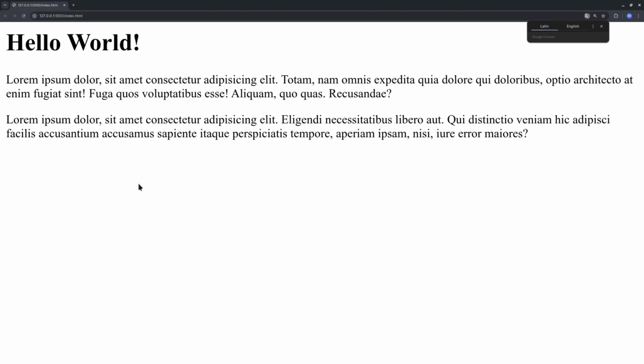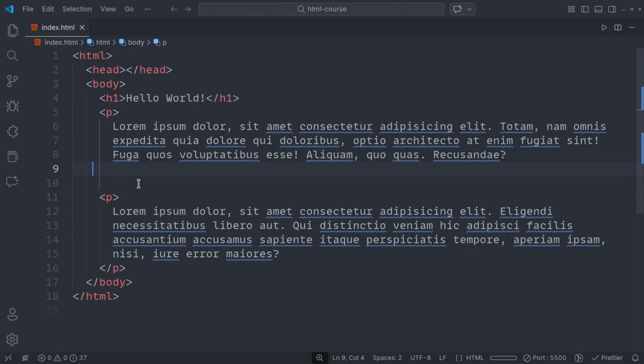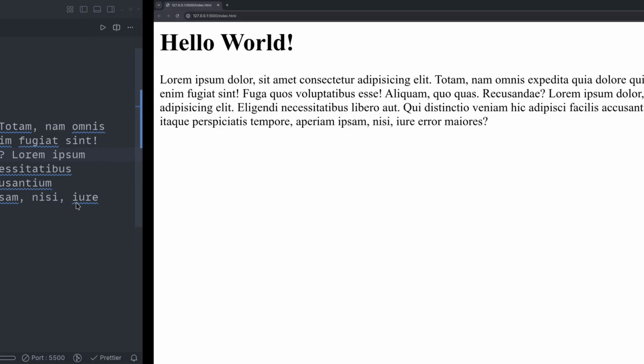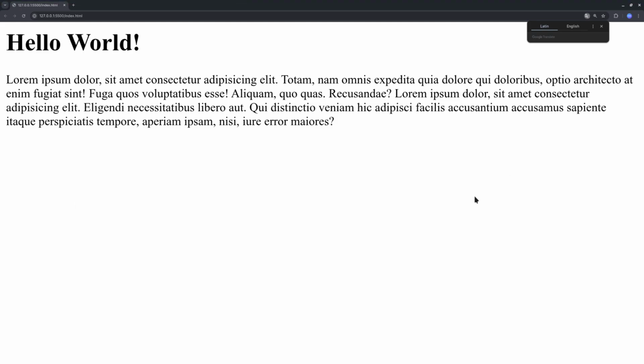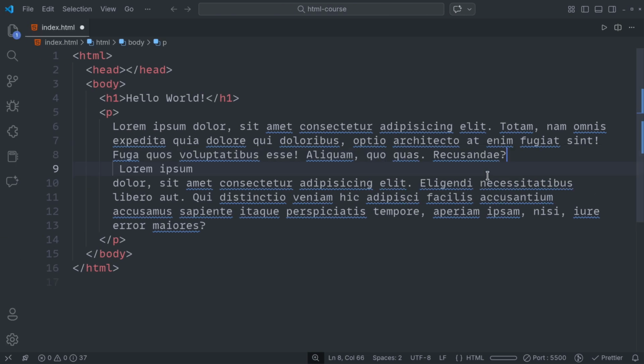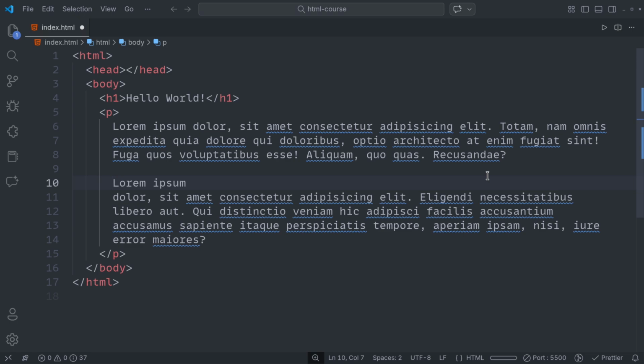Sometimes HTML figures out what it needs to do, but if I do the same thing here as well, press Control Shift P, save without formatting and hit save, as you can see, our text is now in one single paragraph basically. Here as well it is in one single paragraph. So as you can see, this is what happens.